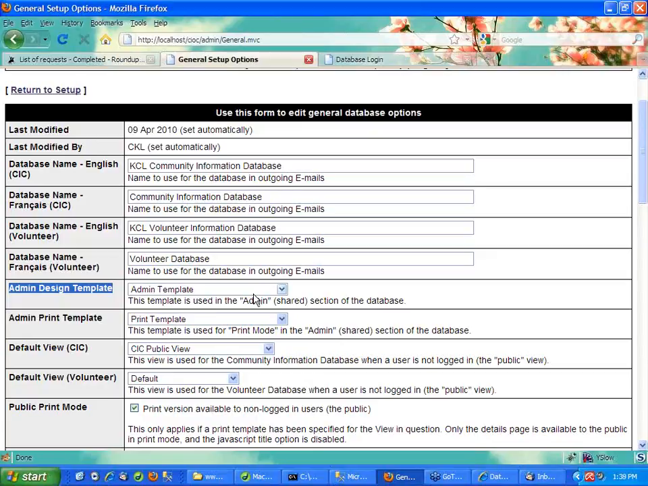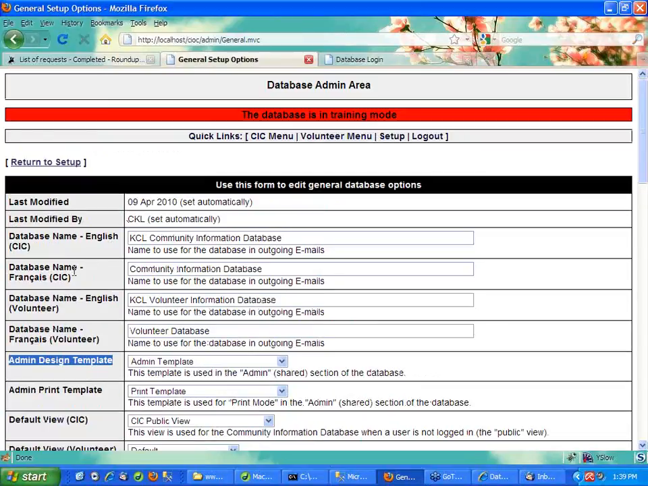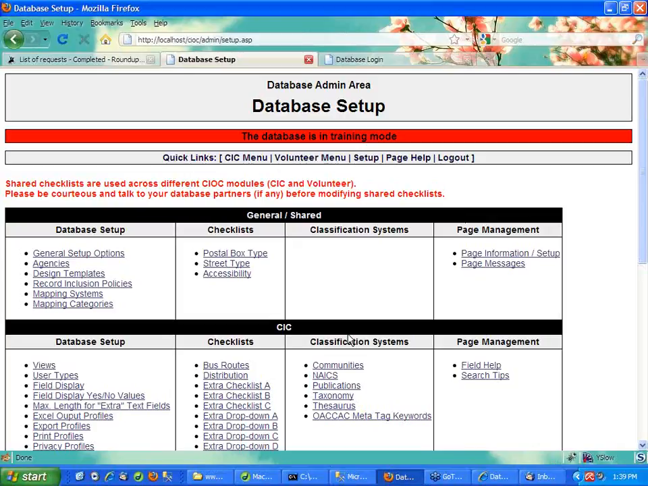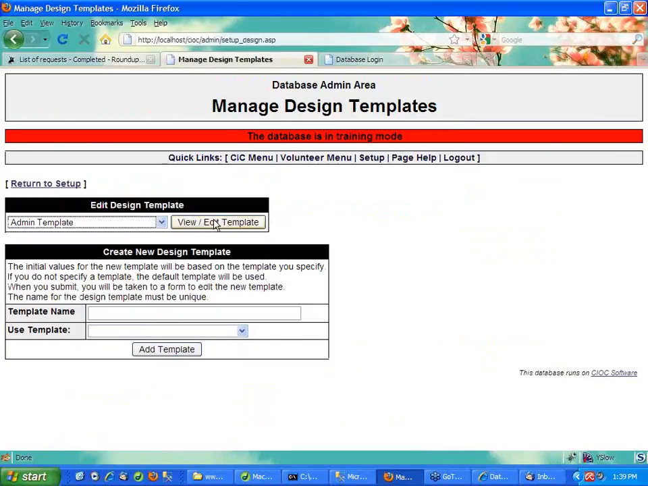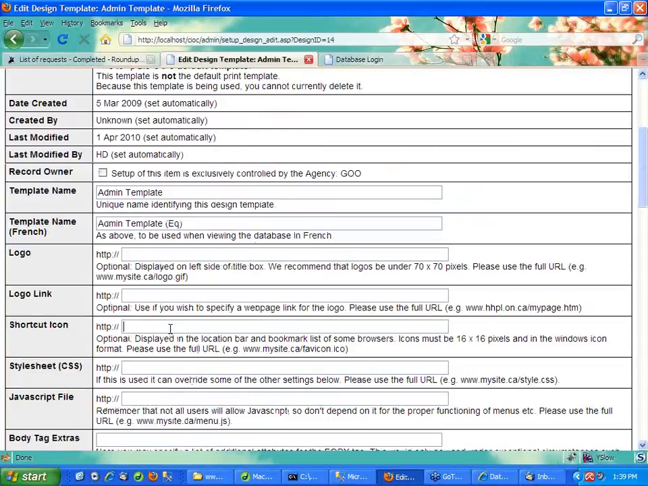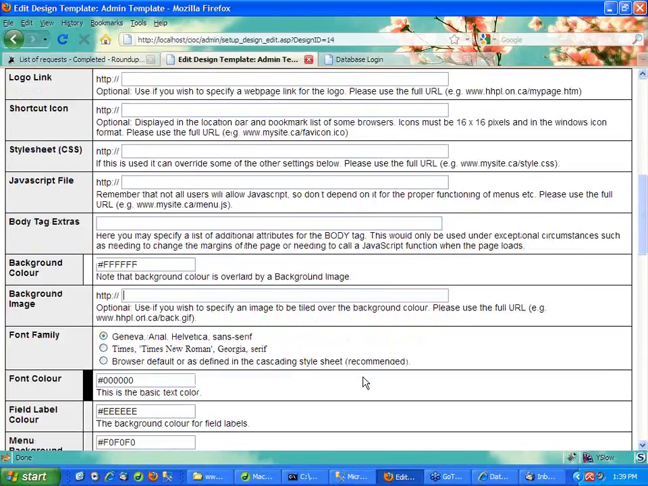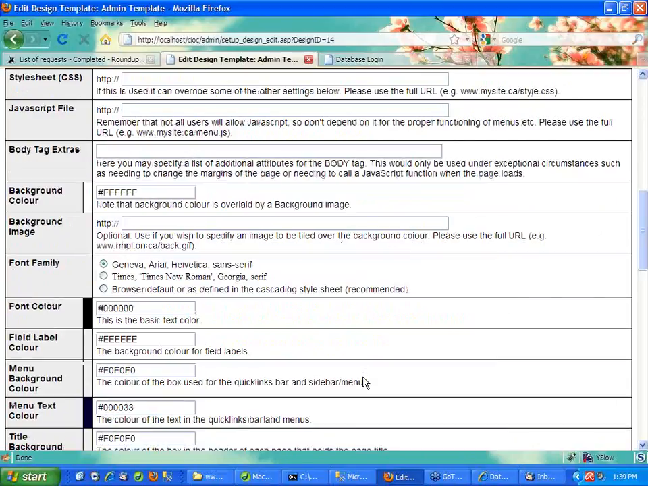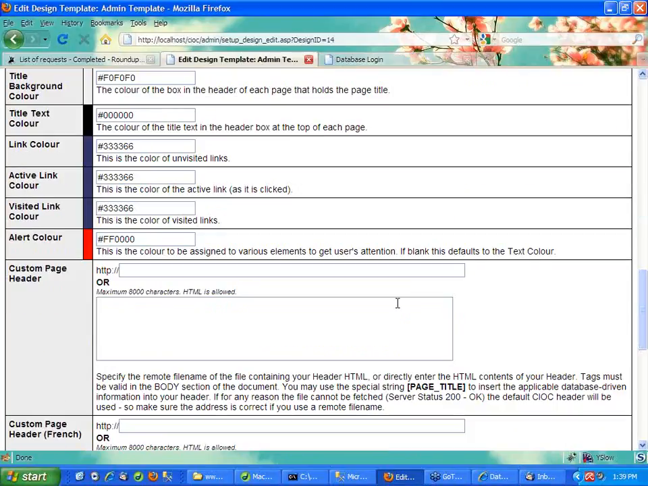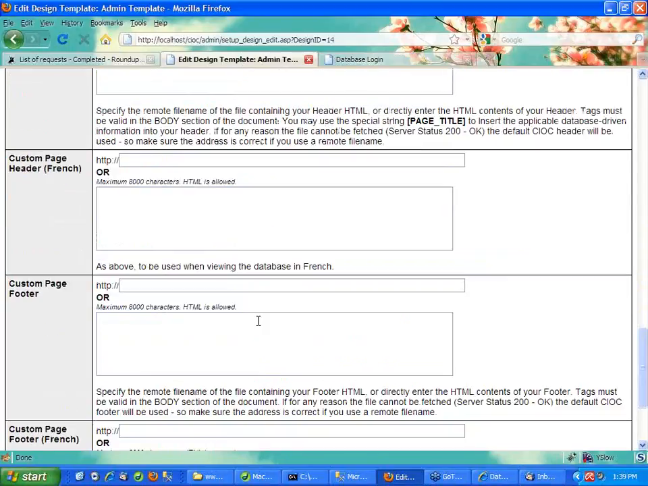Go to the template. Okay, so in design templates, I'll go into my admin template here. So what's key here, you'll see no logo, no background image, no style sheets, no nothing. It's plain, plain, plain. No custom headers, no custom footers. It should be as plain as possible. You can have custom headers and footers that are HTML. It's actually just the images.